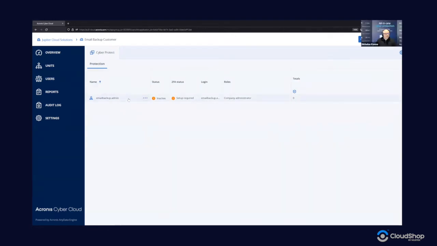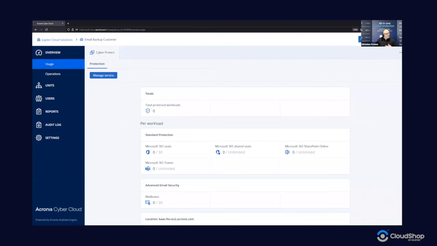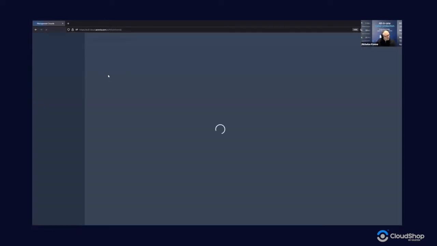Okay. We now want to go ahead and quickly onboard the Microsoft 365. And so to do that, we need to go into what we call the protection console. And to do that, we click on Manage Service, and that'll take us directly into the protection console. You can navigate directly into the protection console straight from the partner level management console, but I just wanted to show you the steps of the different levels of access.